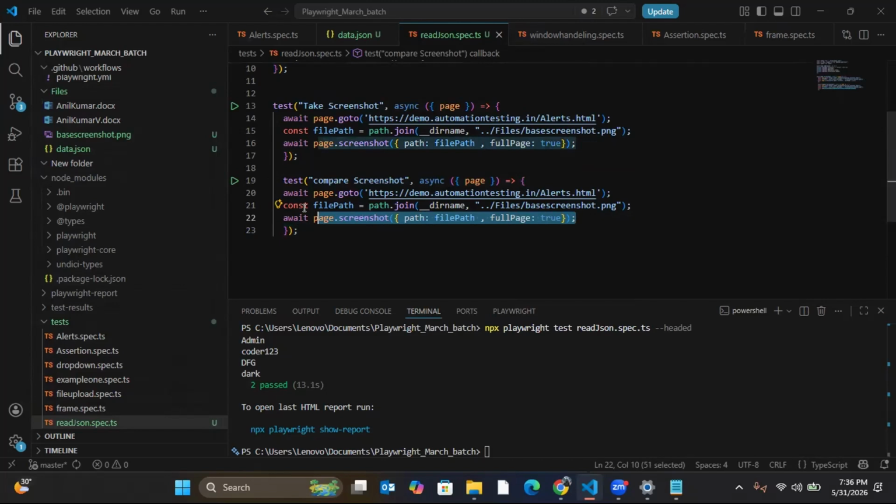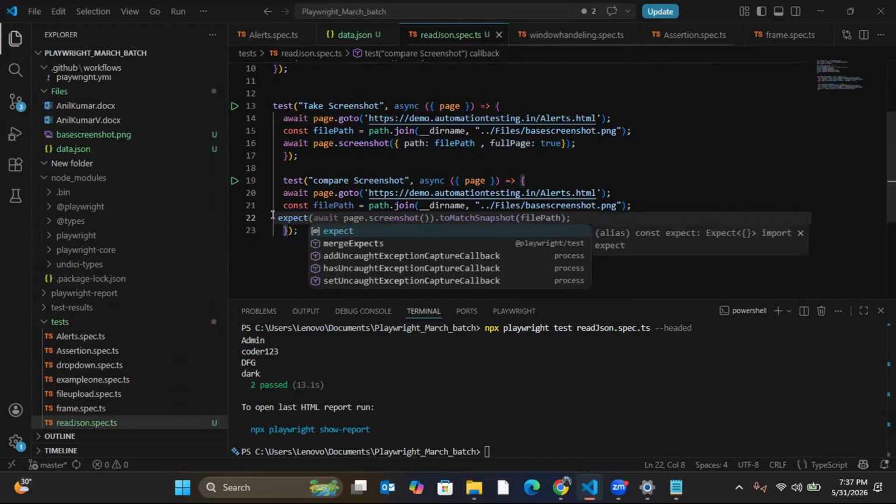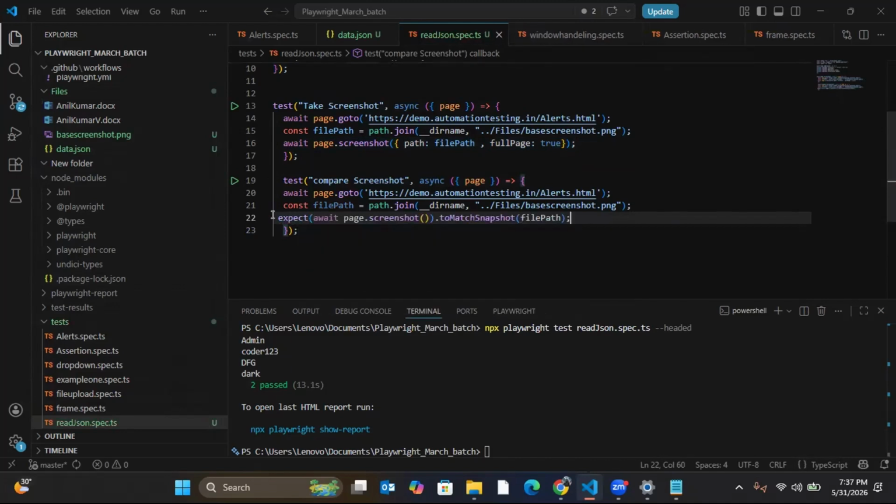So what I'll do: await page.screenshot, the file path and all is there. First I have to use expect. Always pass the screenshot to match snapshot with the file path. Here also let me take fullPage equal to true. I'll compare the whole page with the whole page, right?